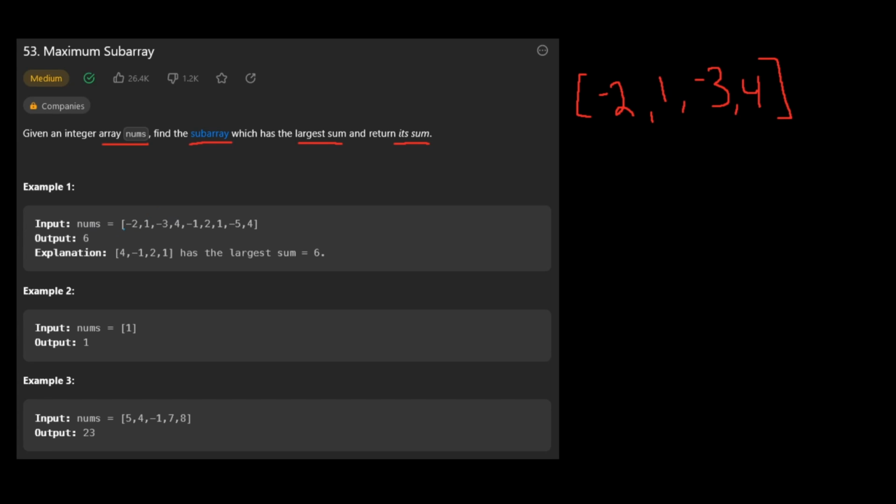For example, we know we never want to start a subarray with a negative number because that just doesn't make sense. There's no reason to start it with a negative number when you can just start with the number after that if it's positive. So for example here, -2 and 1 is just never going to be the max subarray, but the 1 by itself might be because it's a positive number at least.